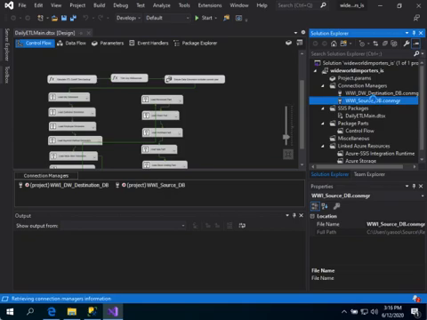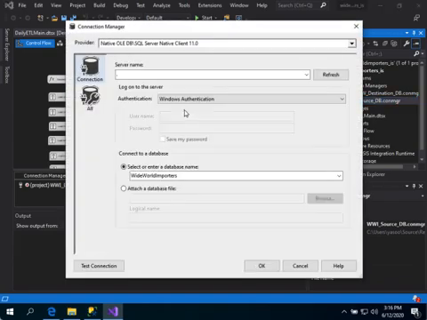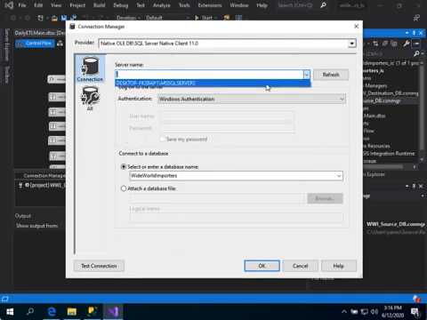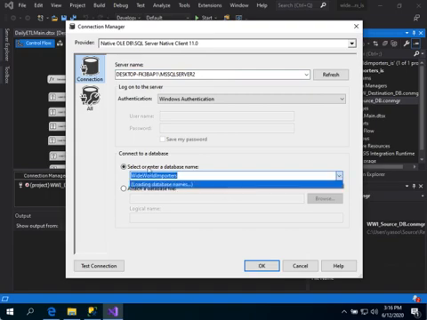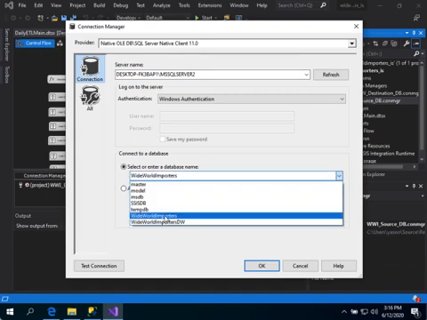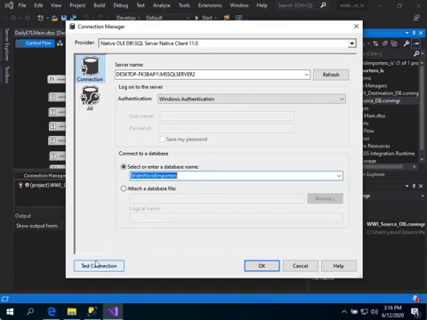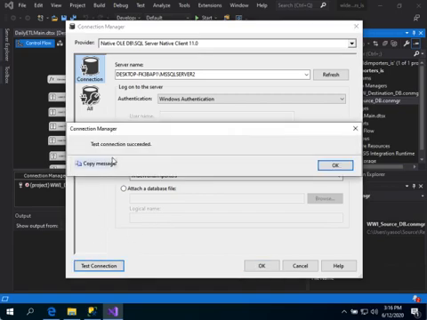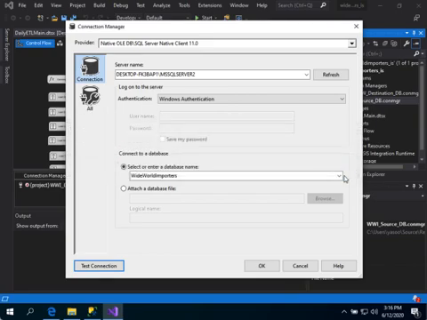So, double click on the source database manager. Here, you're gonna put your server name. Here is my SQL server, and we're gonna select our database, which is our source database, the WideWorldImporters. We're gonna test the connection. Test connection succeeded. Okay.